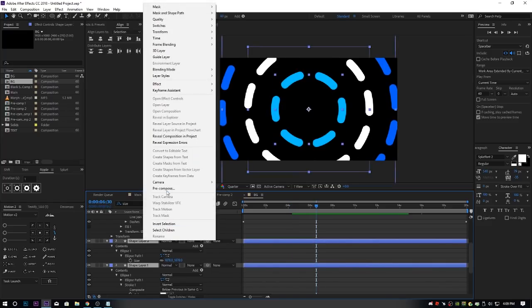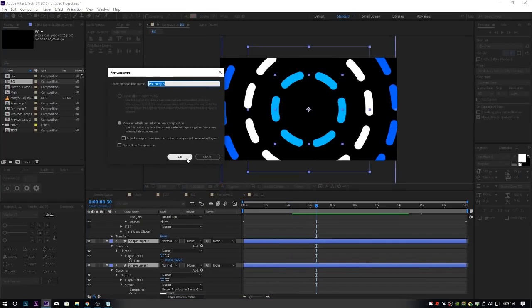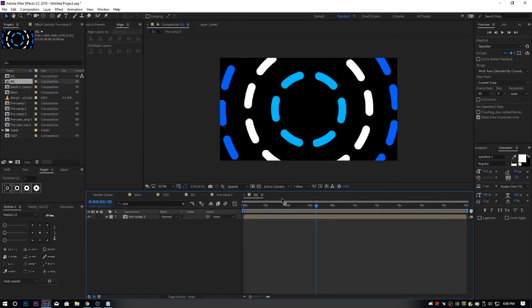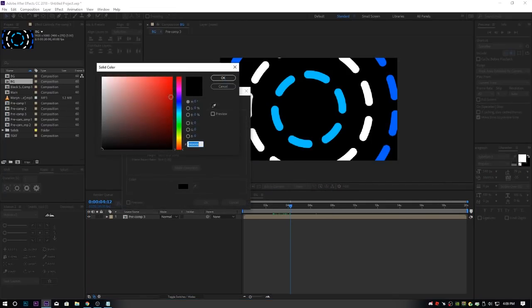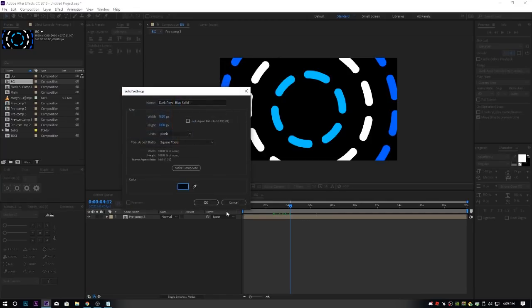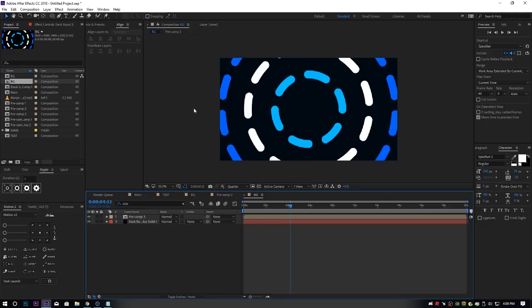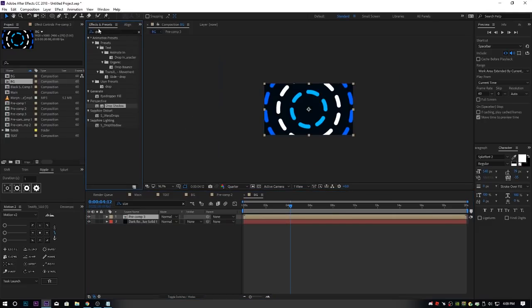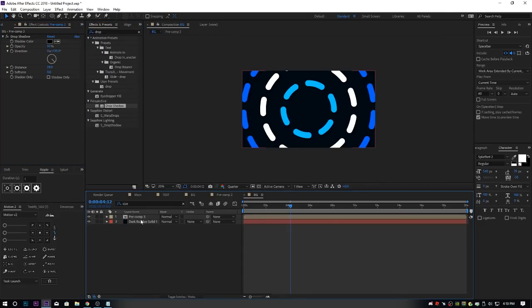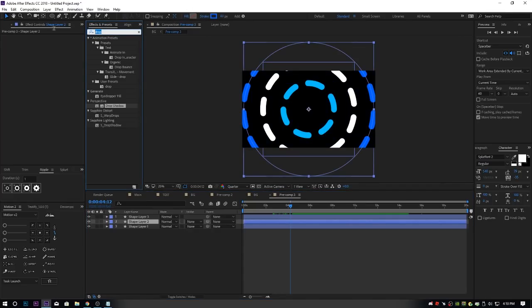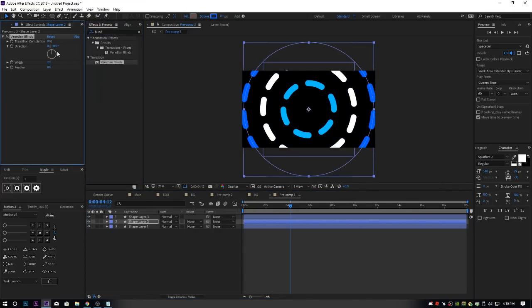We can pre-compose all of these by doing Command A if you're on a Mac, no Control A if you're on a Windows, and do that. And as you can see, this is pretty sick already. And I'm gonna do solid. A new dark blue solid. Do that. I'm gonna add drop shadow to this. There we go. I'm gonna go in here. I'm gonna make one of these blinds so it looks pretty cool.